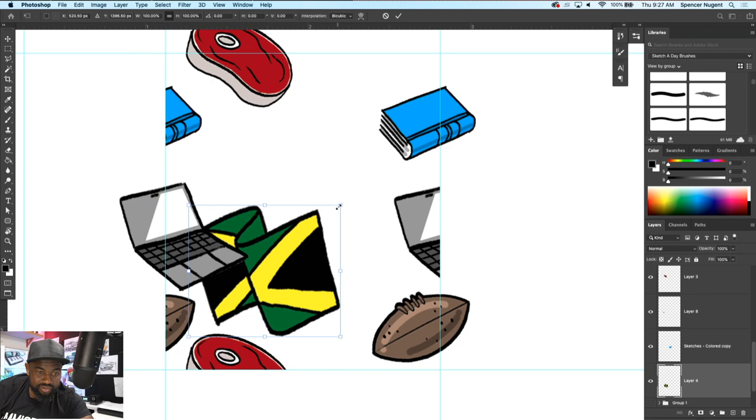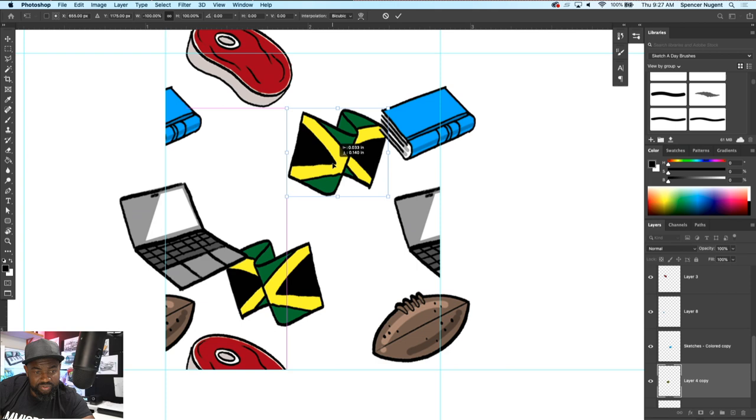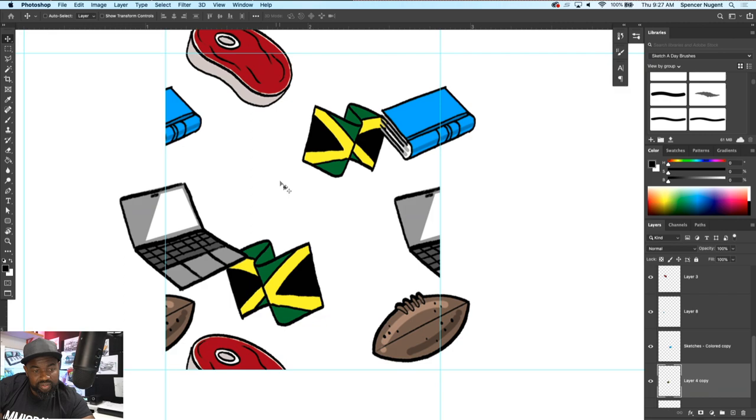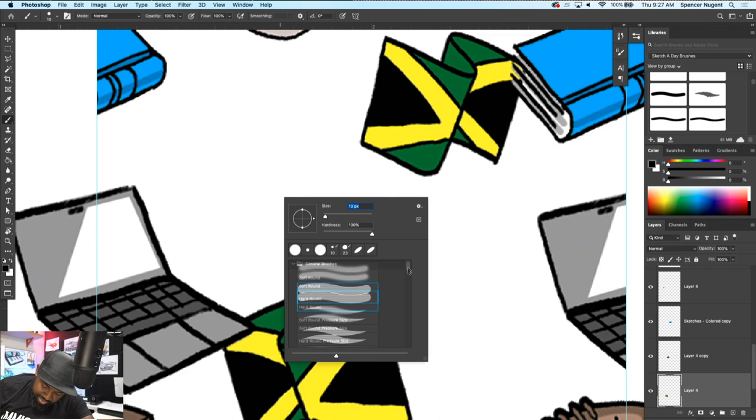Okay, so if I wanted two flags, I could do that as well. Maybe flip these. So if we go transform, flip horizontal, we can do that as well. Play with the scale if we want. And since it's Father's Day, let's add a couple more things here. So on the inside of this pattern, what I want to do is now draw maybe just a couple of things. I love my dad, so let's put some hearts. Let's put some hearts in here.